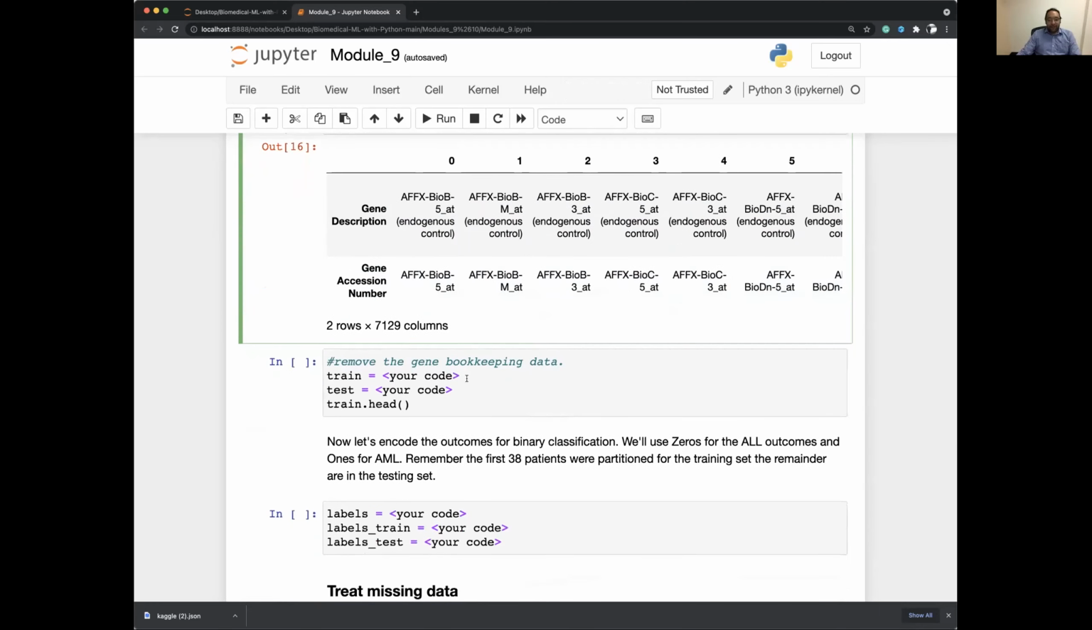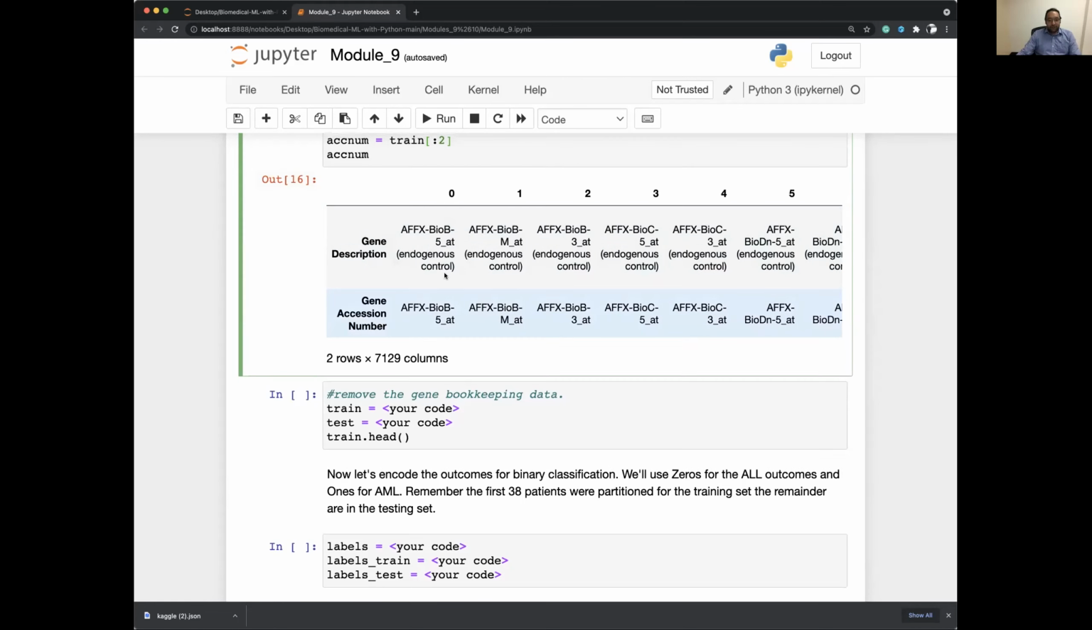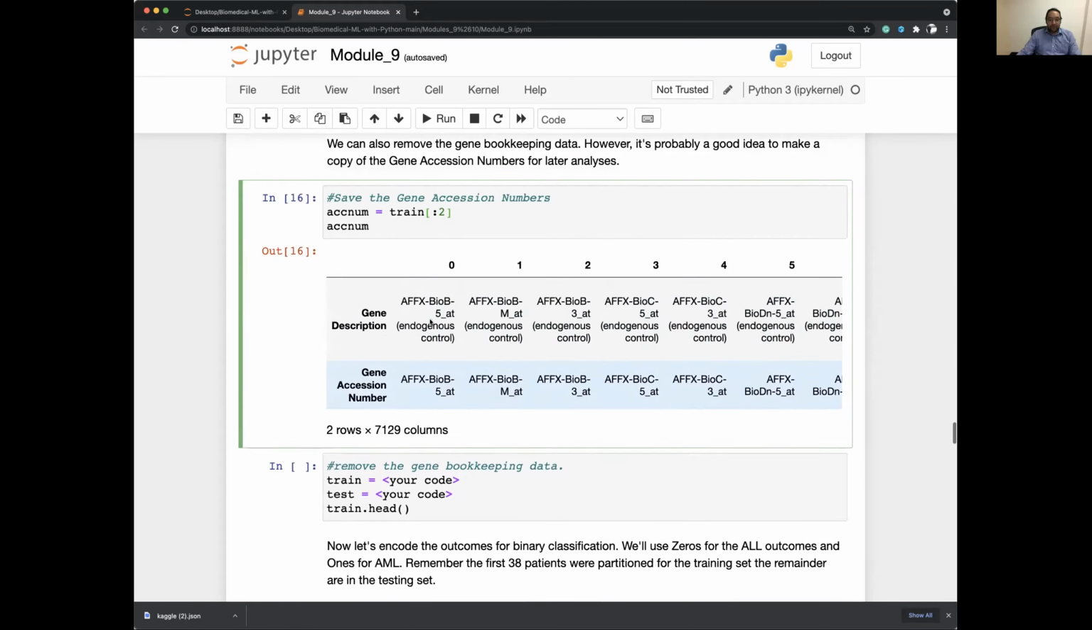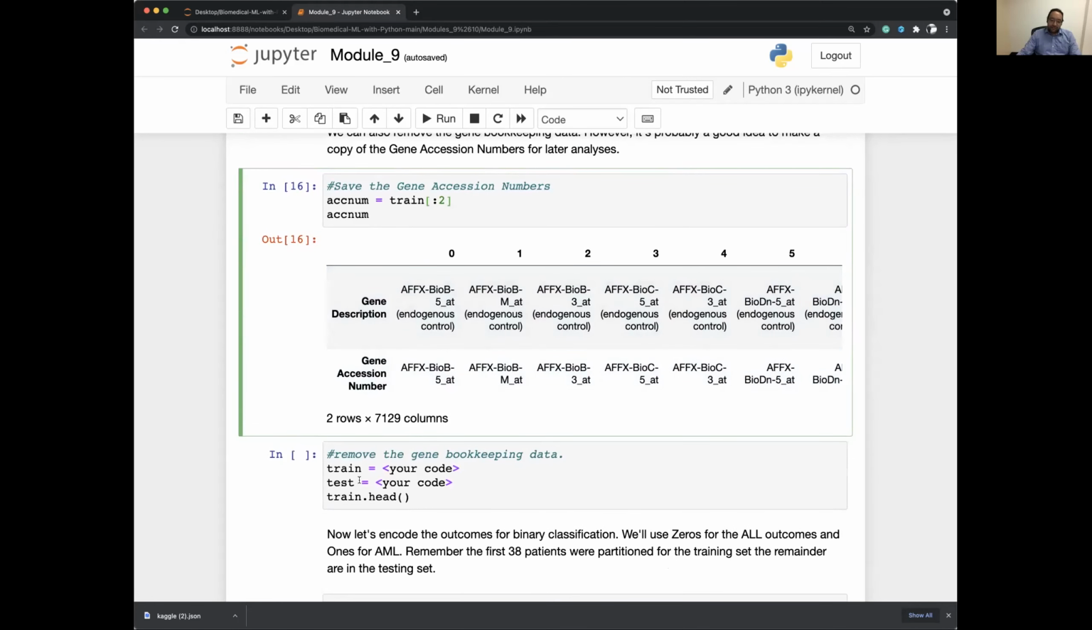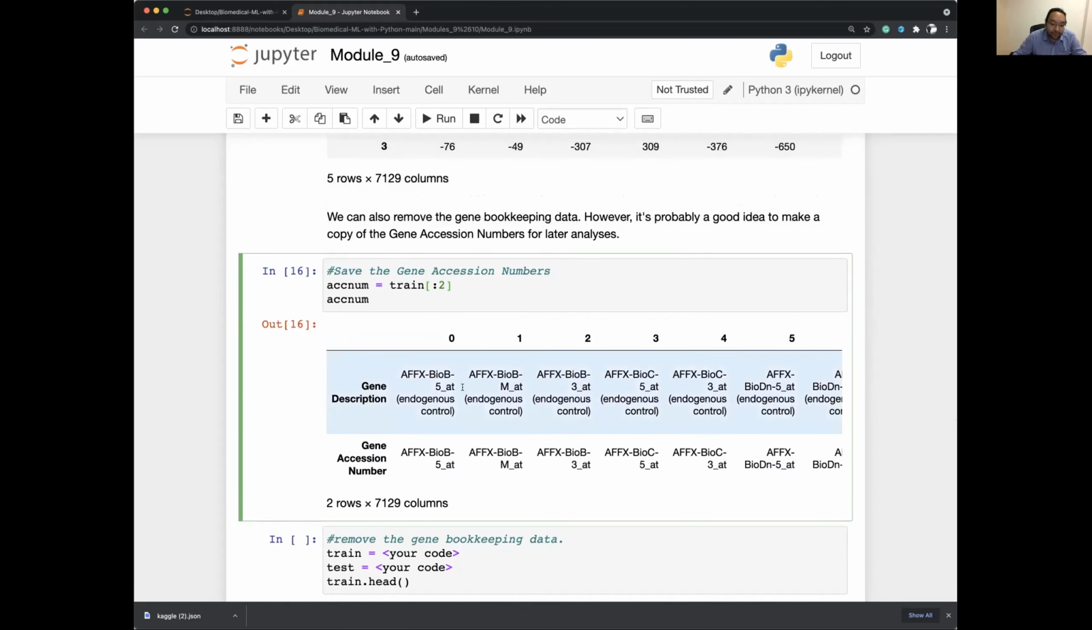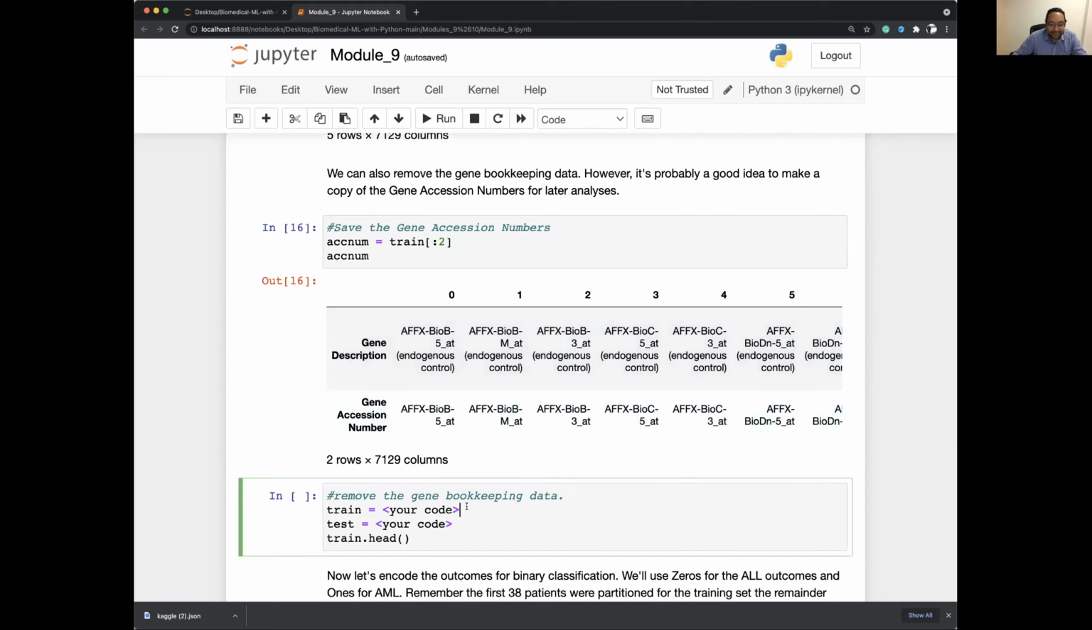But now I want to get rid of that bookkeeping data. I want to get rid of those 2 rows, and do the same thing for test, the same thing we do in train. So this should be familiar. I basically just want to drop those rows.